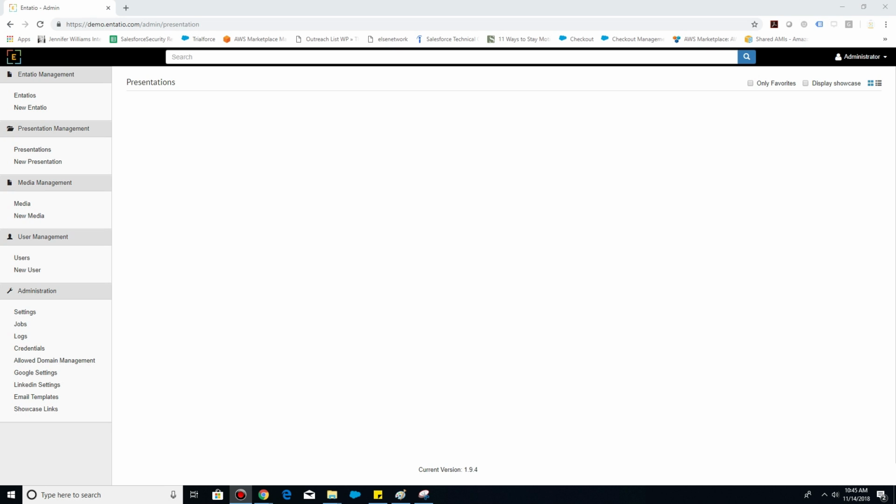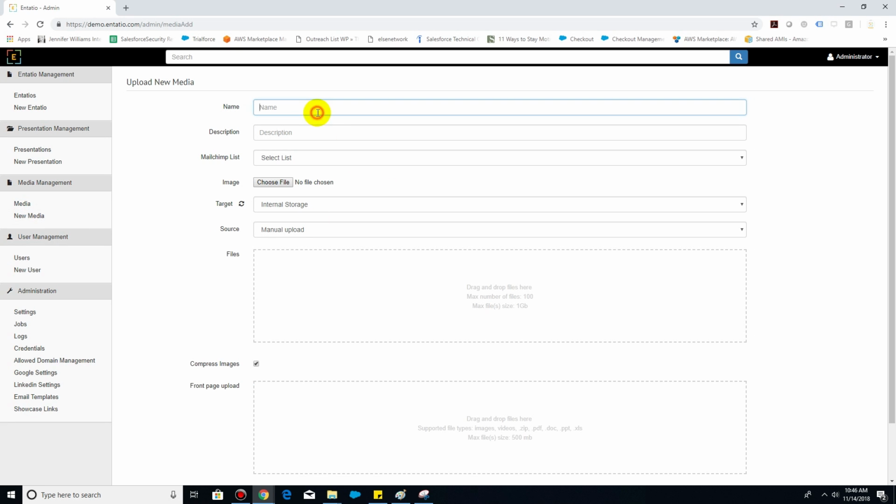If you can see your screen here, I'm logged into Entatio at the moment. If you're a speaker or a super admin, you should see at least these top three sections, and then you may be seeing dashboard or something like that. So what you want to do is go to new media, and this page is going to open up. Give your presentation a name. I'll just call mine a PowerPoint presentation.